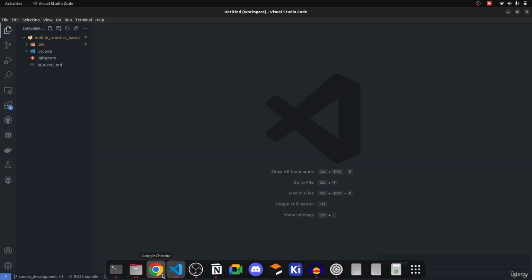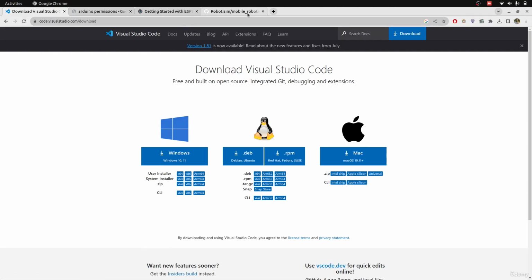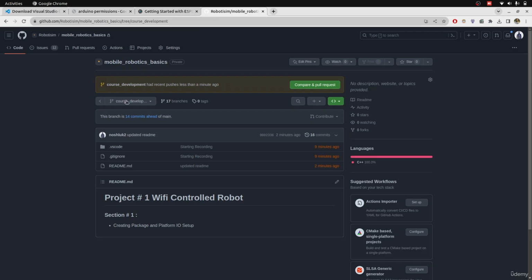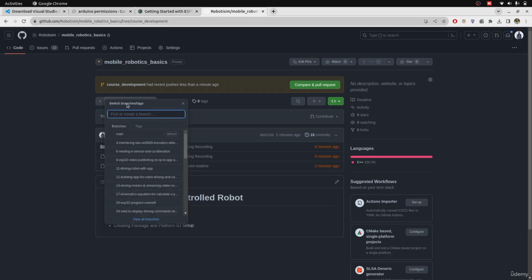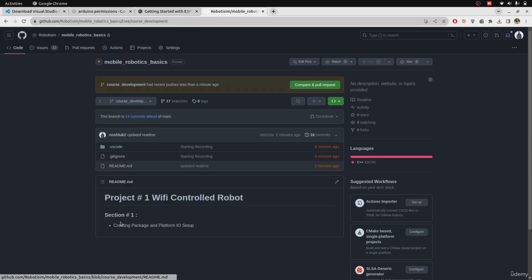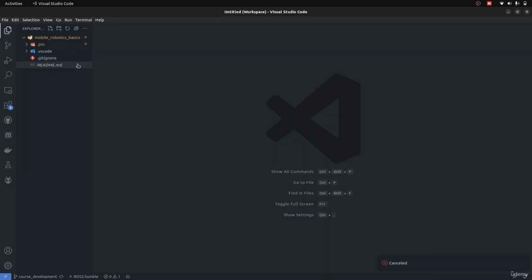Before just starting, all of the code that lectures are being recorded accordingly is in the course development branch. This branch is going to contain section wise uploading or pushing of the code. Now let's see what the work is.